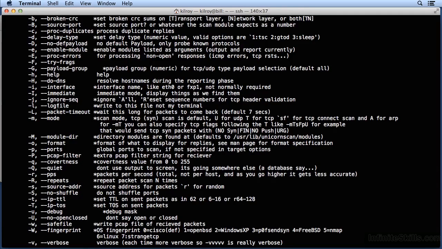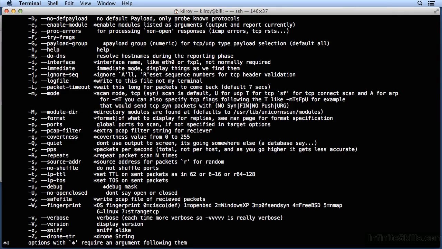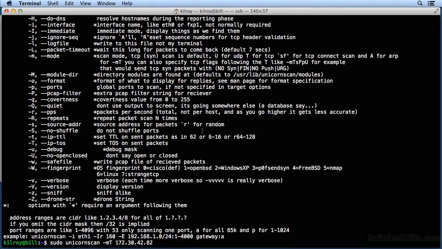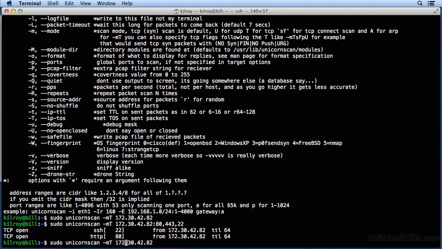And one is that we can generate a log file, and we can also write out to a PCAP. You can see here we've got a PCAP filter that we could use for the receiver part of the program. Remember, Unicorn Scan breaks up into a sender and a receiver, two entirely different processes or threads. One of the reasons that it does that is to be a little bit more efficient. So let's do a full TCP scan.